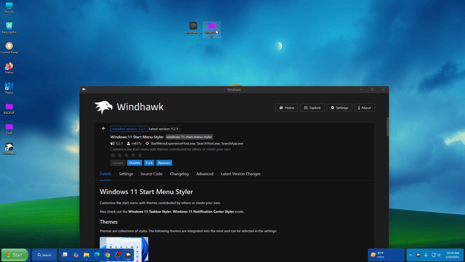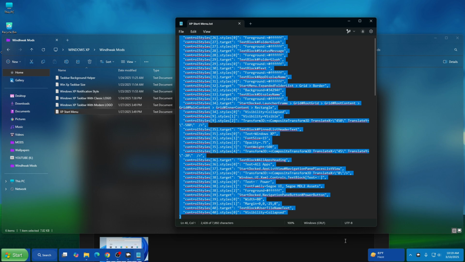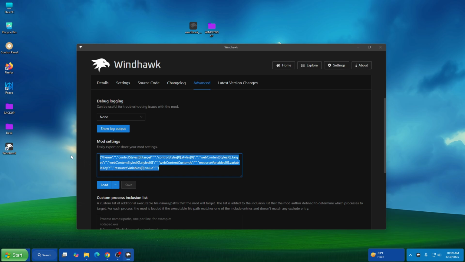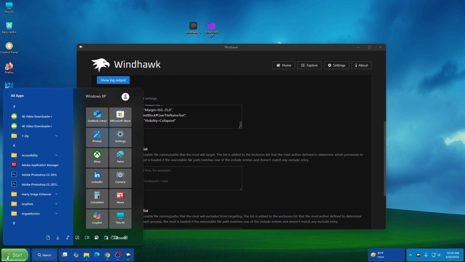Okay, now go to the Windows XP folder again and then go to Windhawk mods and XP start menu, and then copy this code. Then click on the advanced tab, paste the code here, and then click on save. Okay, so the start menu is complete.